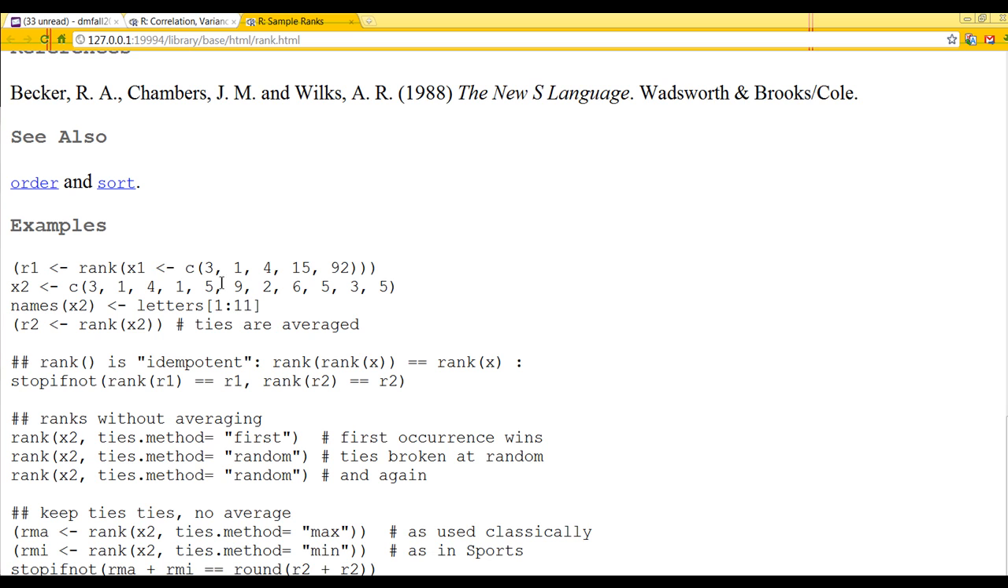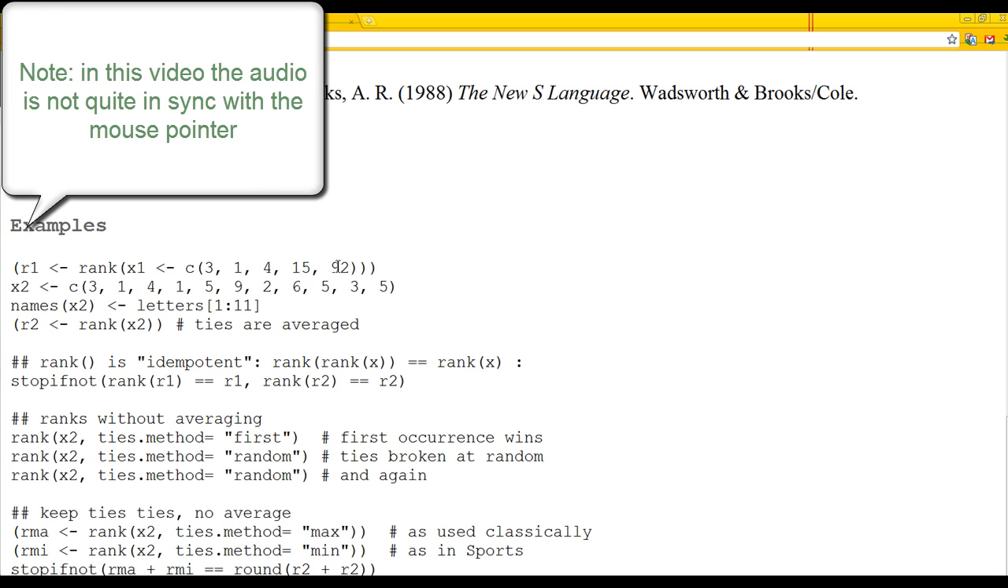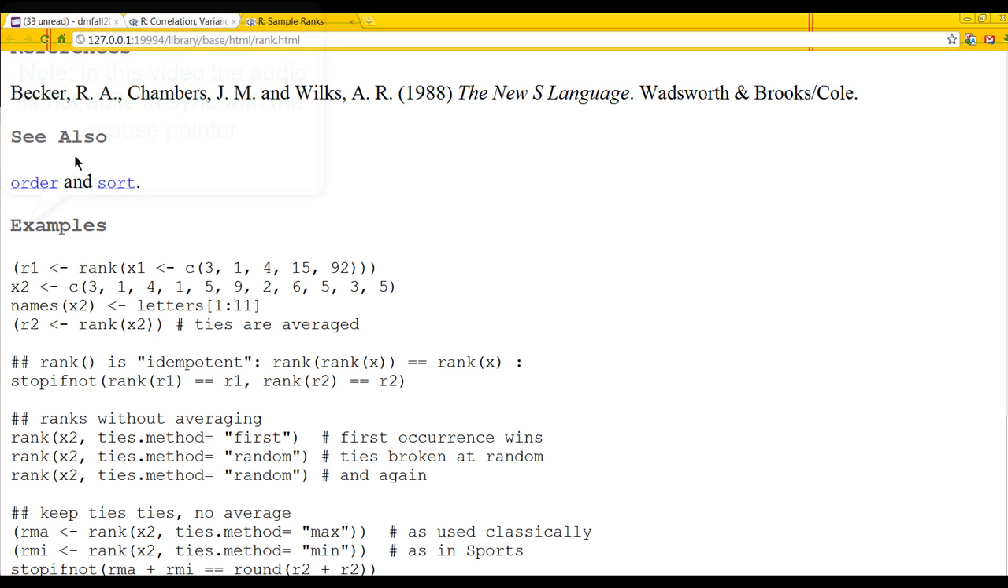So if I do that, what this is going to do is, here's a vector x1, and it has 3, 1, 4, 15, 92. So what's the largest number in here? 92. What's the second largest number in here? 15. What's the third largest number in here? 4. What's the fourth largest? 3. And what's the fifth largest? 1. So this is the largest of how many? There's 5 elements. So this gets assigned 5. This gets assigned 4. This gets assigned 3. This gets assigned 2, and this gets assigned 1.